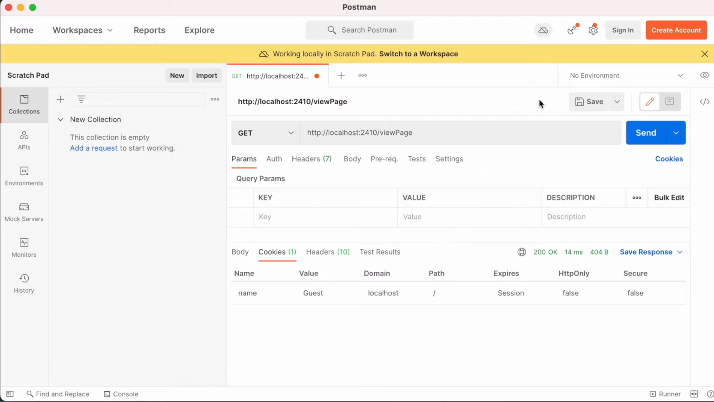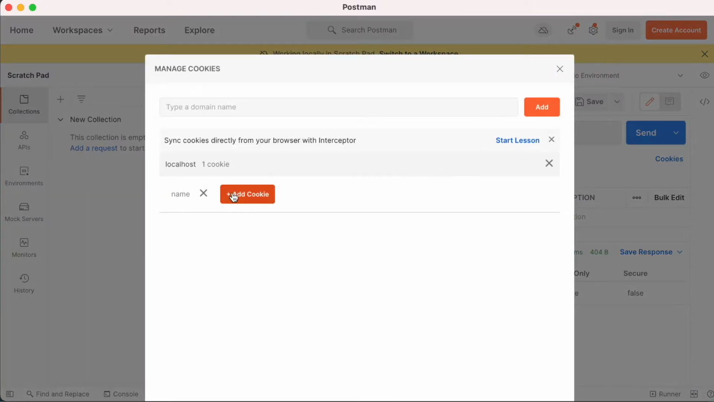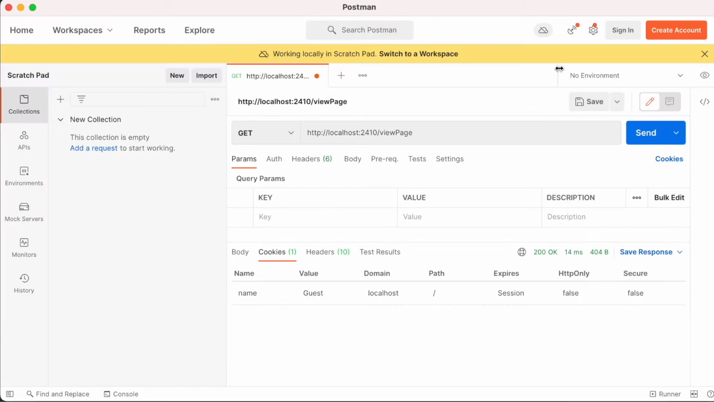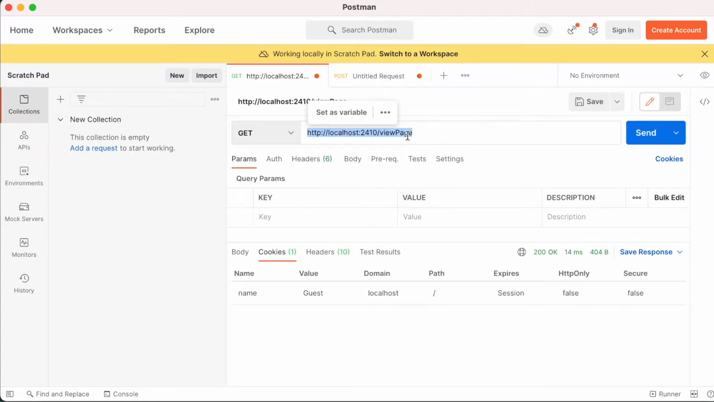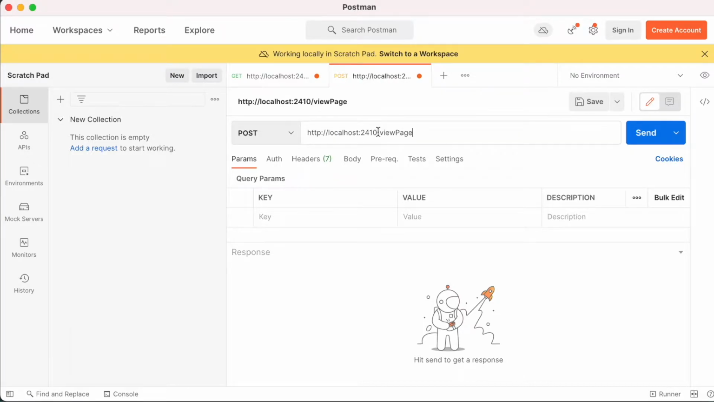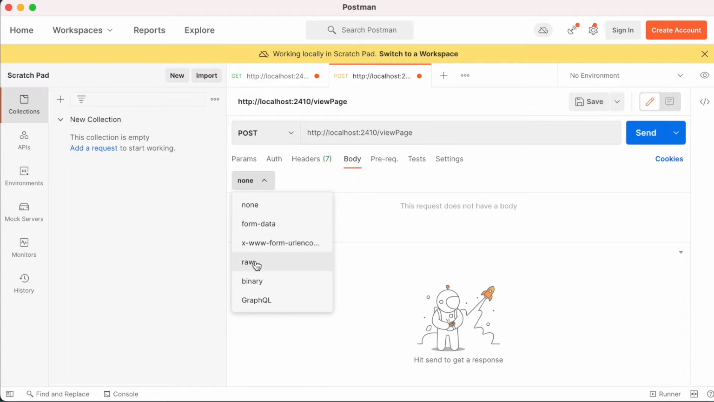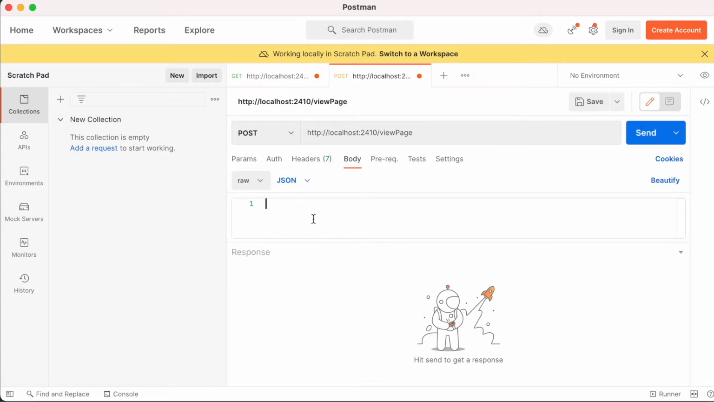Now let's go back to our Postman. So we had the cookies. Let me first clear this cookie. So there are no cookies now. And let me create a post. Where do we want to send the post? This is the URL, so let me just copy it. What is the body? It's a JSON. Let's say name is equal to George. And we want to send it. So let me send it.